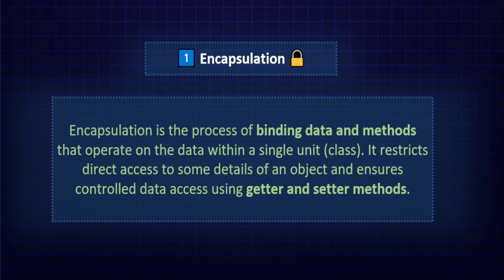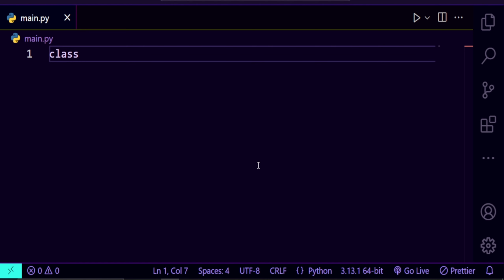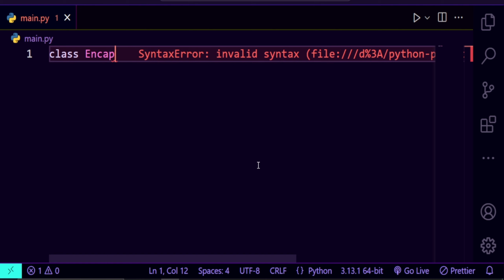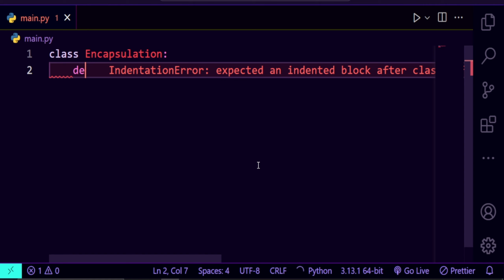Let's create a class called Encapsulation. Then I'm going to define the initialize function, init, with self and then amount.